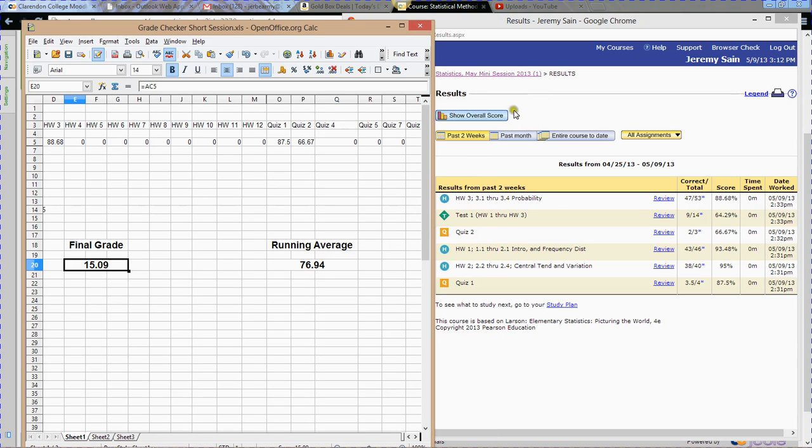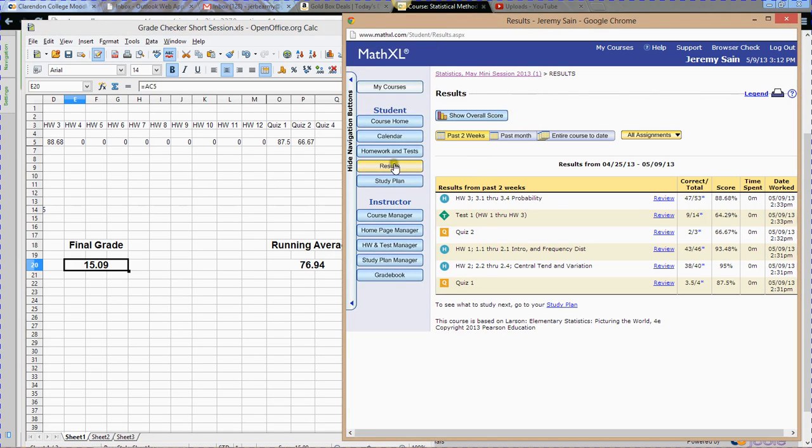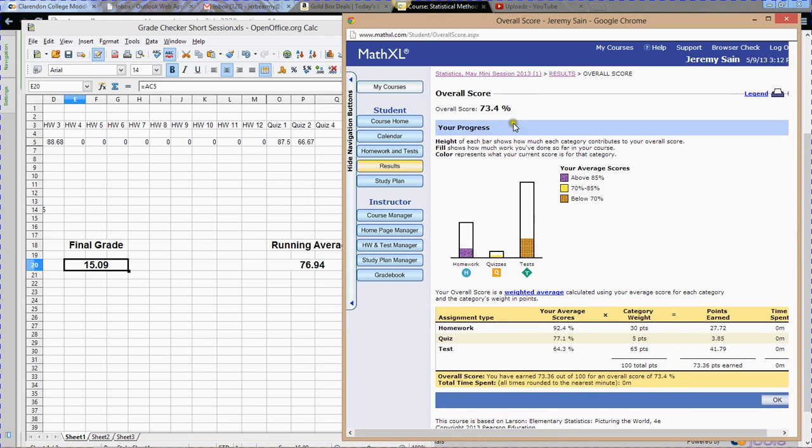All right, let me go back to MathXL. Again, in results, you can hit show overall score, and it'll tell you a different running average. Notice this one's a little bit lower than the one my sheet gave me. There's a couple reasons for that. One is MathXL doesn't have each test replacing the previous one if it's higher. The spreadsheet does. It also doesn't drop a homework and a quiz.